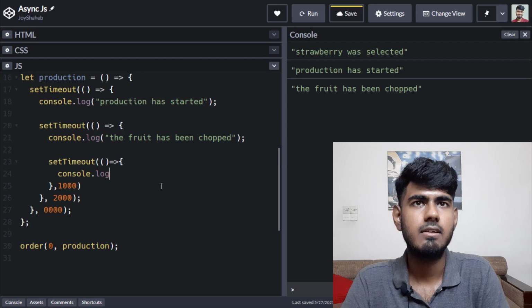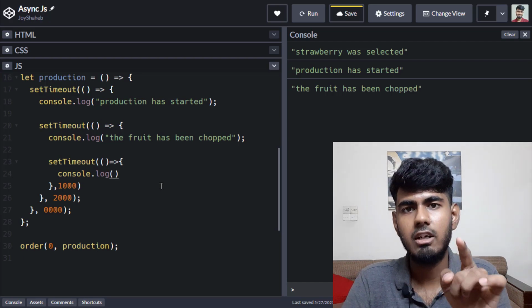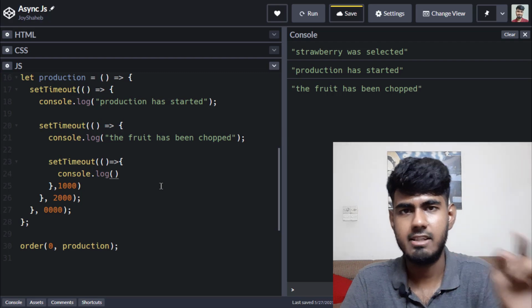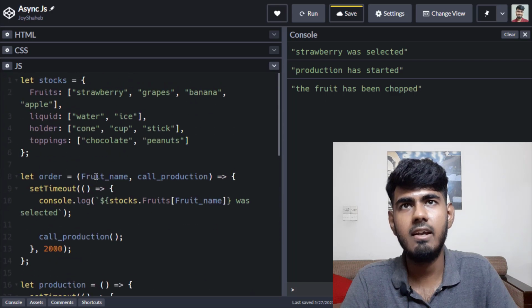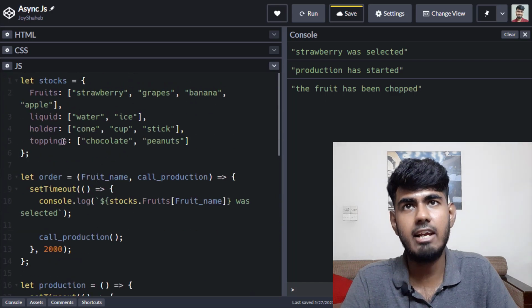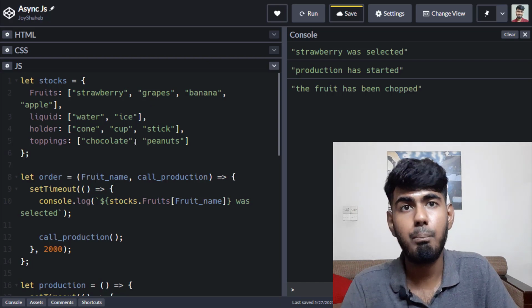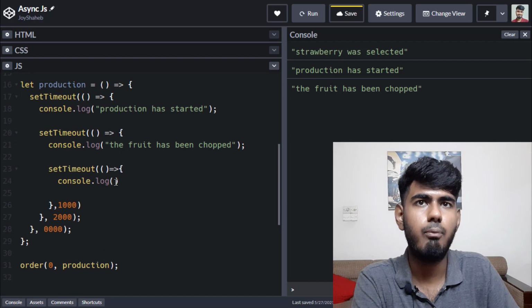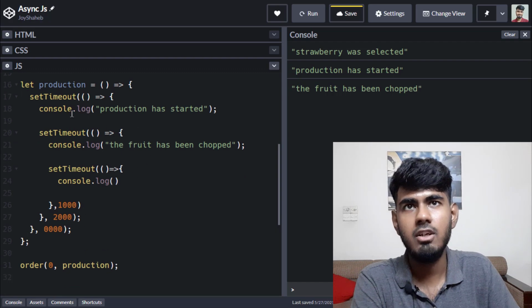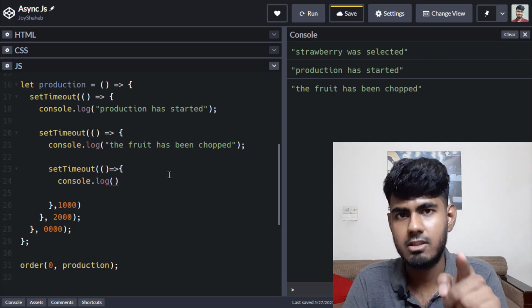console.log like this, okay? Inside over here, we're not gonna write double quotes. We're gonna write backticks. That's because we have to add water and ice. And the water and ice is inside our stocks over here, which is the liquid and then water, ice, 0 and 1. In order to pick them, pay close attention to what I write over here, okay? Don't focus on anything else. 1, 2, 3. This is the third step, okay? Inside over here, backticks.